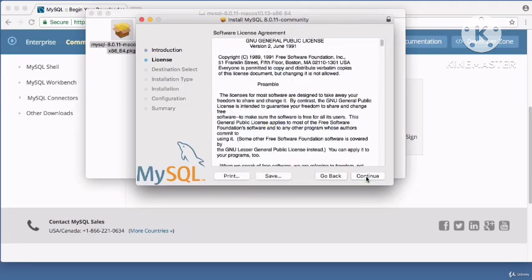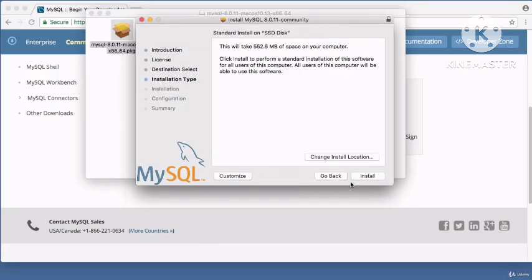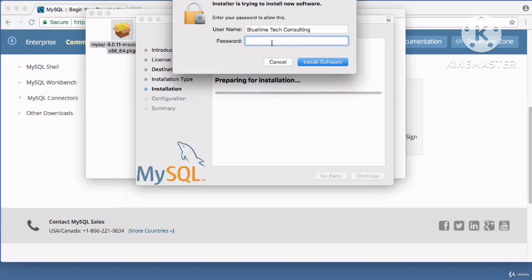These are the steps that it will take you through to complete the installation. So click continue and click continue again. You can say I agree. Click install. Tells you it will take this amount of disk space, so make sure you have enough disk space. You can change the installation location if you wish to do so, but I'd recommend you just accept the default. Click install. It will prompt you for your password. Just enter your password to progress with the installation.